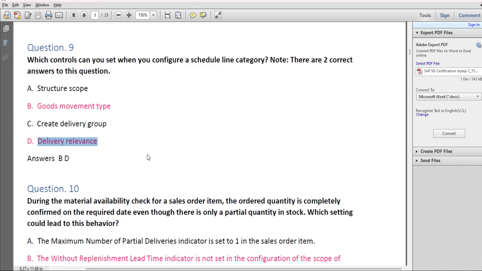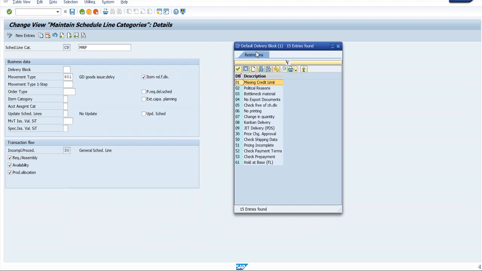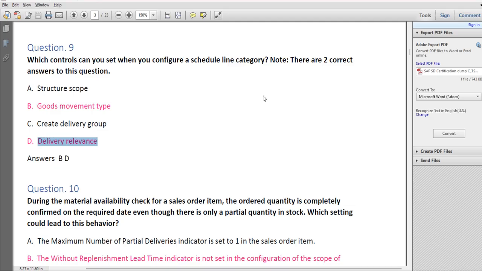Delivery relevance, in the sense of delivery-related control, is something we are able to do. Yes, we can. You can see the delivery block is there. It is in delivery relevance where you can block this. If you block this delivery, you have some options over here. You can put some reasons and block the delivery. You can block the delivery even though you have stock, even though you confirmed the quantity. So that will be an option here. So we got the clear picture that options B and D are the right answers, right?